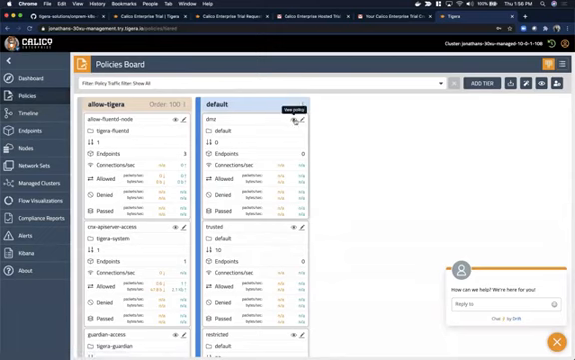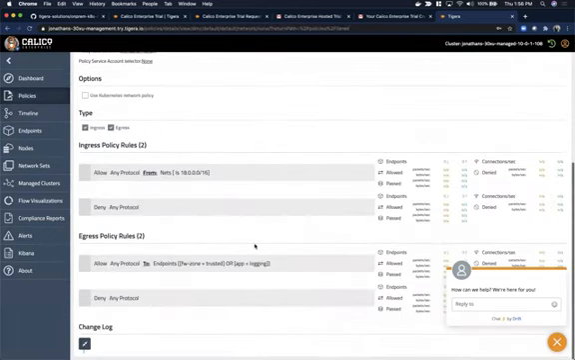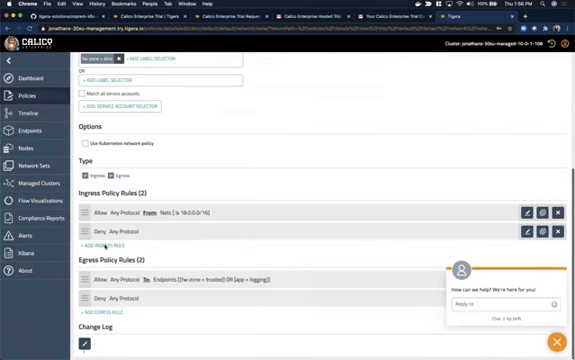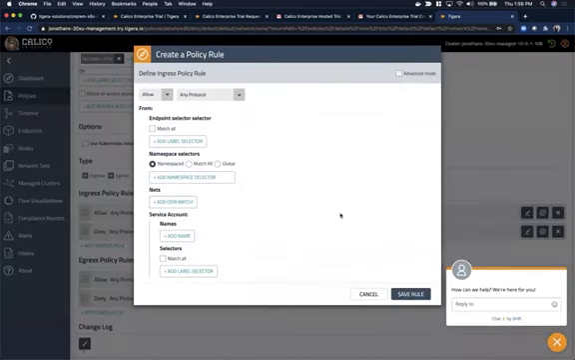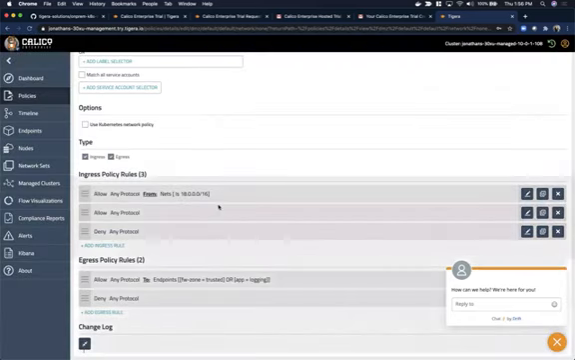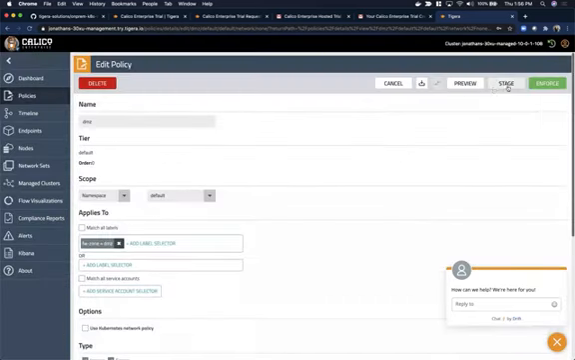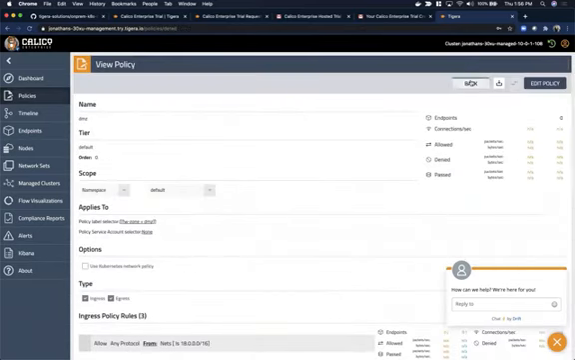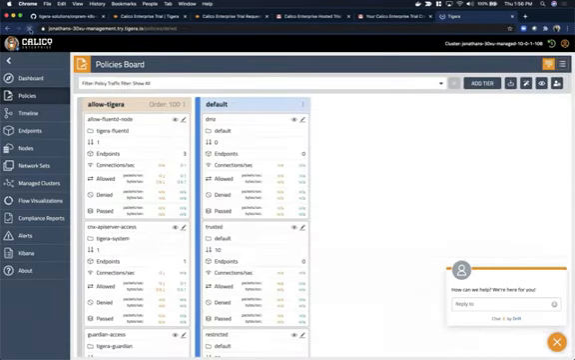You also have that same ability inside of the policy. If I was to edit something, let's see here. Let's add another allow rule. We're going to allow any protocol, and just save that. I'm going to move this up here. All right, and then I'm going to enforce that. When you come down, you can see really quickly here. Just refresh this.